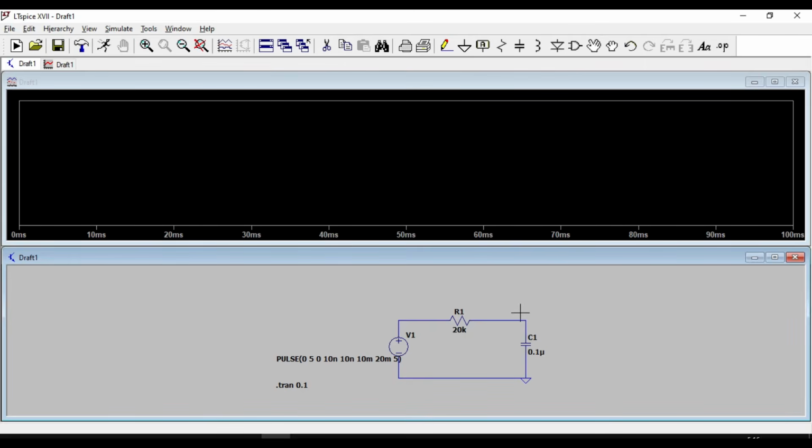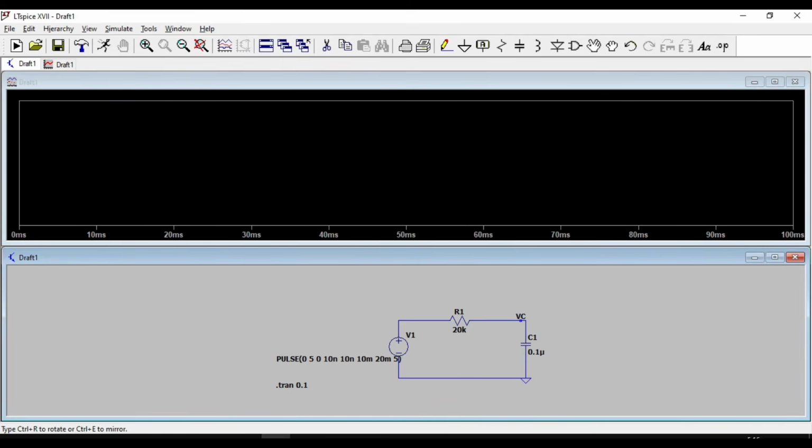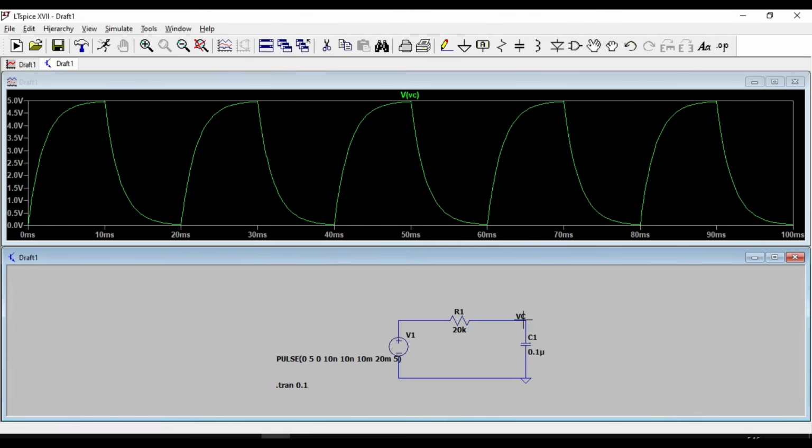Let us name the output voltage as VC. So click here on the label node icon, or you can right click here. Then select label net and name it as VC. Click OK. And place it somewhere between the resistor and capacitor. Run the simulation again. Then click on VC to create the waveform.